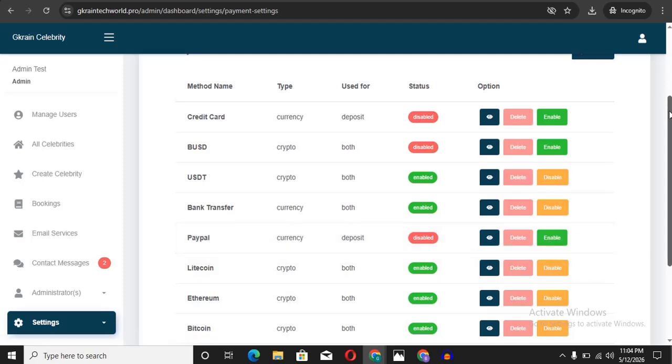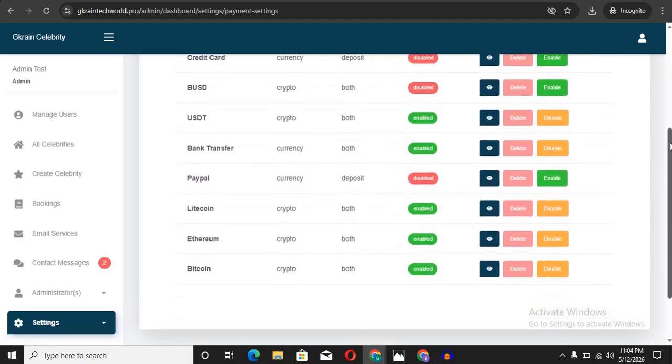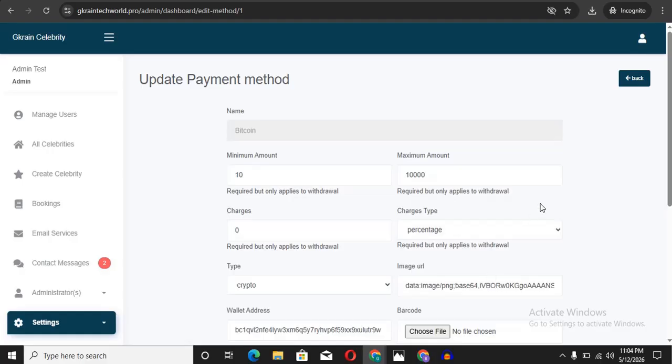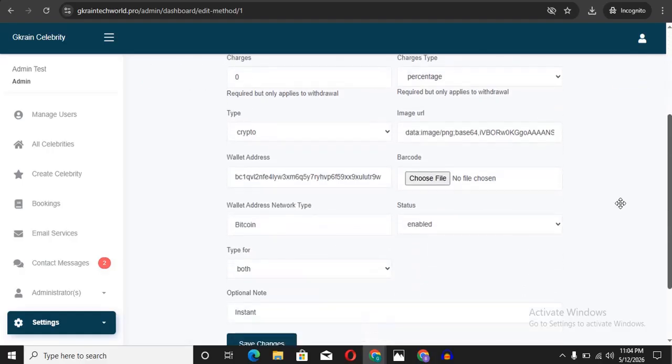So now let's set the wallet address. Let's assume you want to collect the payment with Bitcoin, and as you can see, Bitcoin is already enabled. So all you have to do is just come to this icon here where we have view. So just click on it. This is where you set your wallet address. So you just have to change this wallet address to yours. Leave this barcode empty. Once it's a valid wallet address, the QR code is going to be generated automatically.